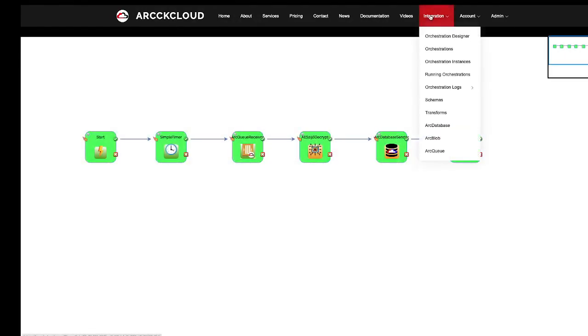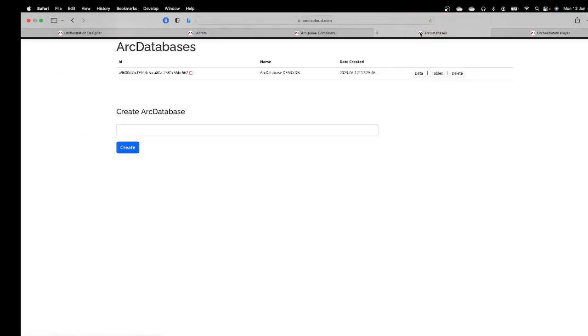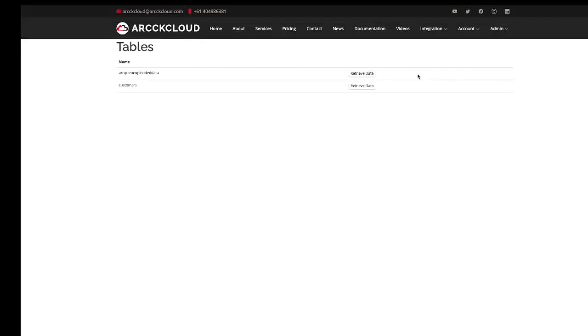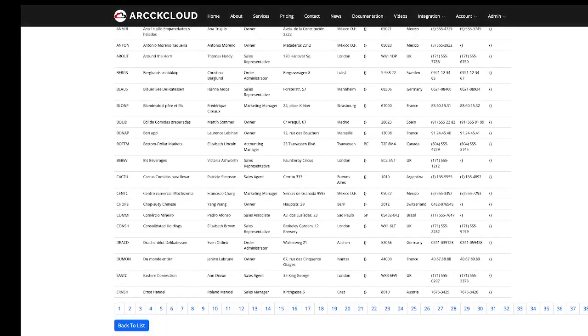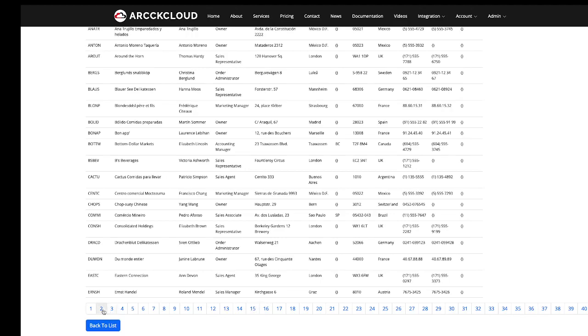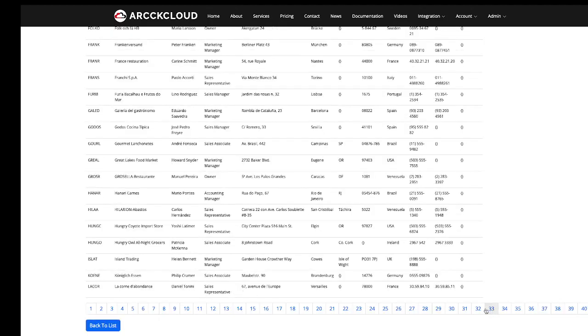So let's have a look at the Arc database, and let's look at the data in there. So now there are two tables in there. One is automatically created. Let's click on retrieve data. So we have lots of records in there now.